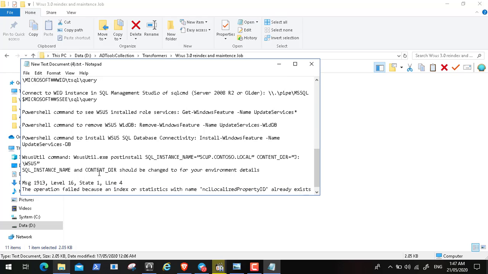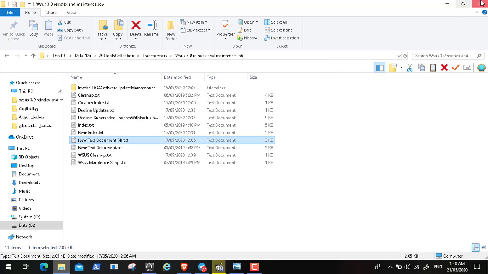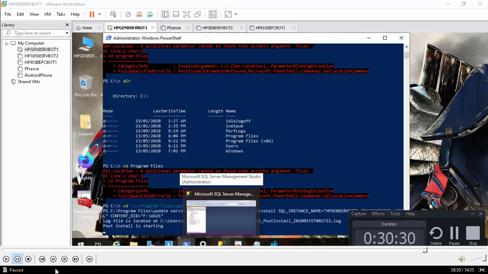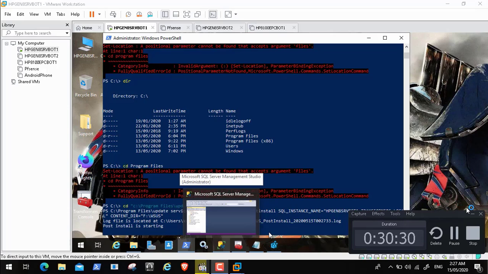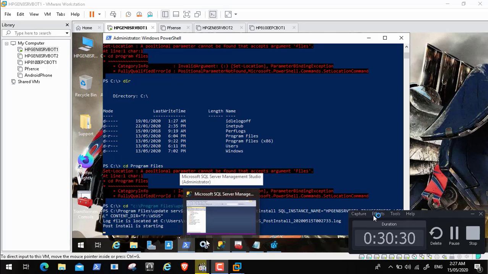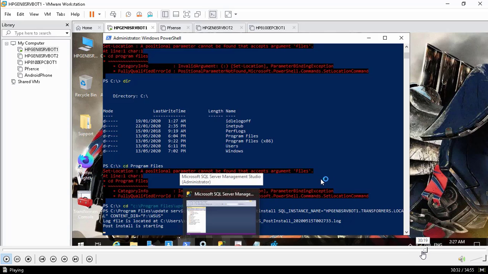Okay, the SQL instance and directory should be changed for your environment. Okay, this is correct. I'm using the correct command, which is saying that you should change the SQL instance name and the content directory. So basically what I am doing in this command, I am telling it, just a minute, we can get a little bit further.